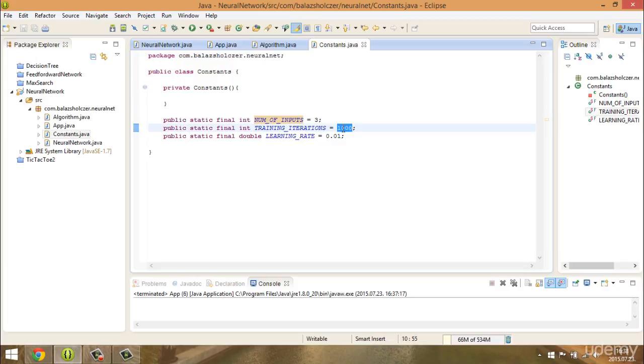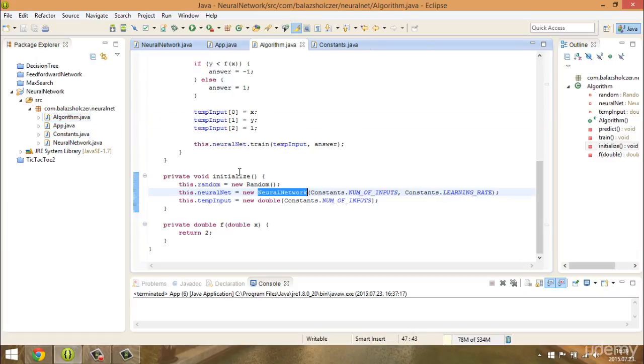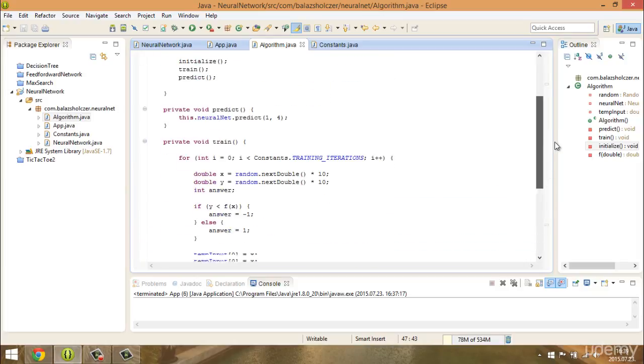We are going to have 1,000 training data. The number of inputs is 3. We have an input neuron for the x coordinate. We will have an input neuron for the y coordinate, and the third neuron will be the bias neuron, as we have discussed. And of course the learning rate is something like this. So this is the initialize.